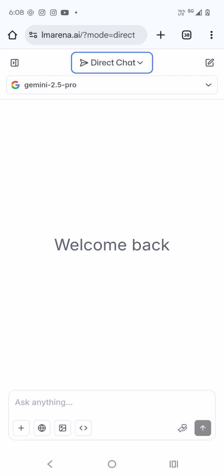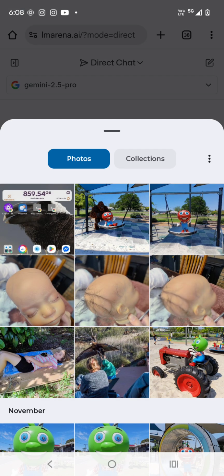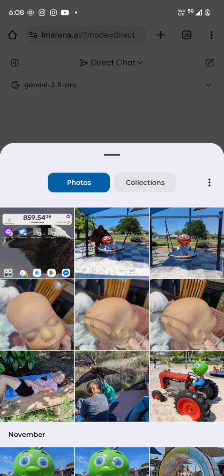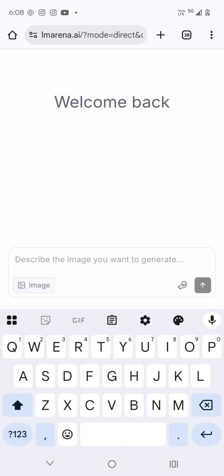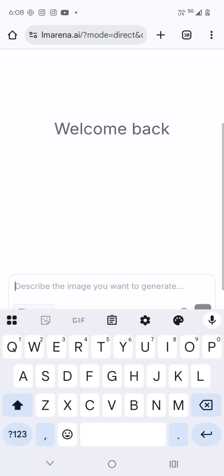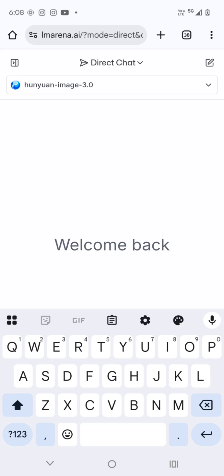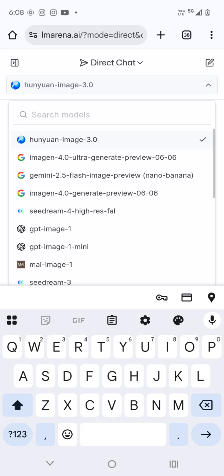Now down on the bottom there is a plus sign, so we'll click on that on the left. Actually, I'm just going too fast. First we'll click the image, the third one along. Okay, so once we click that, we will then go back up near the top. We will choose where it says Humanum Image 3. We'll click on that. We'll choose a different one. For this purpose I'm going to choose Gemini Flash Image Preview Nano Banana.